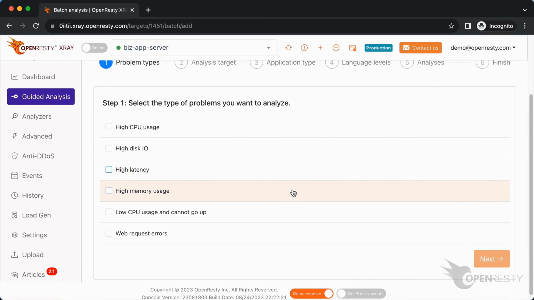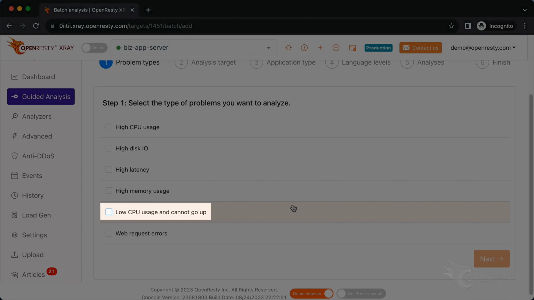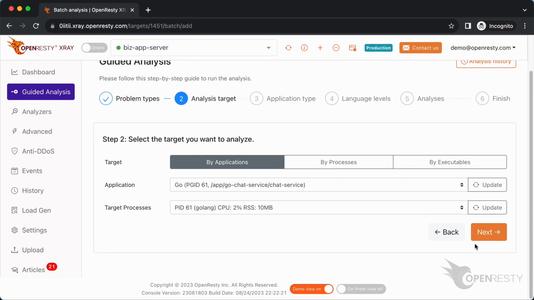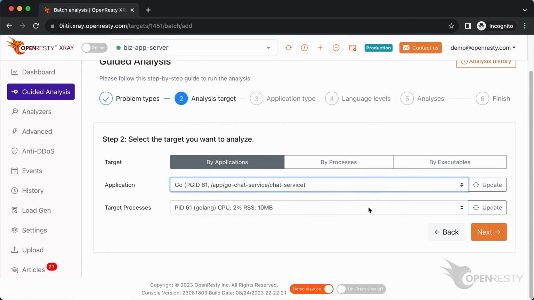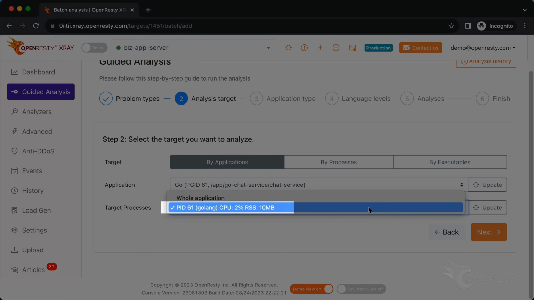Here you can see several types of problems that you can diagnose. Let's select low CPU usage and cannot go up. Click on Next. Select the Go application. Select the process that consumes 2% of the CPU resources. This is what we saw earlier in top.